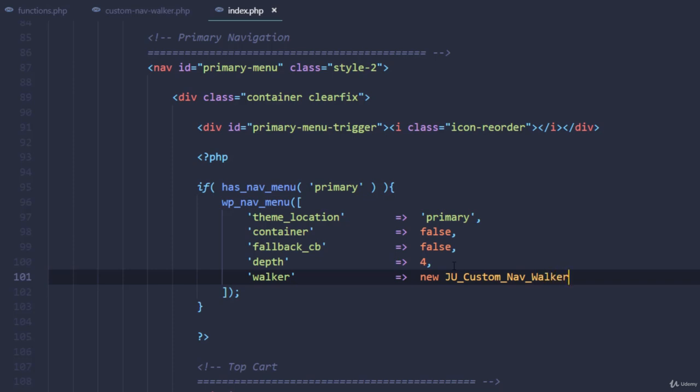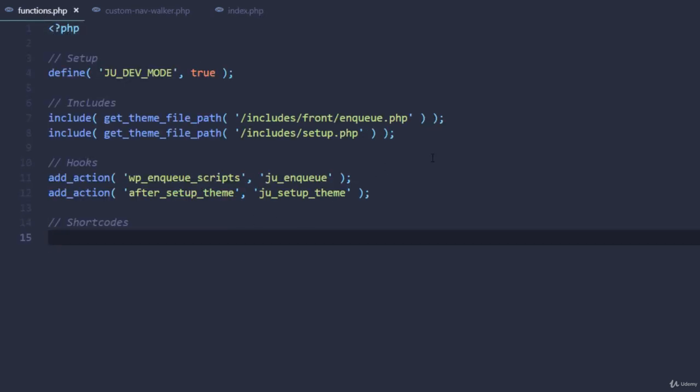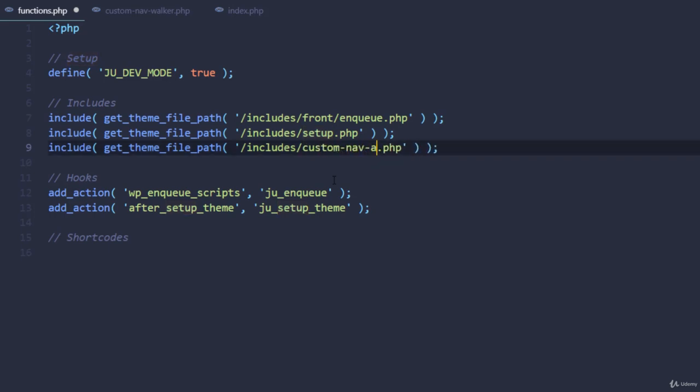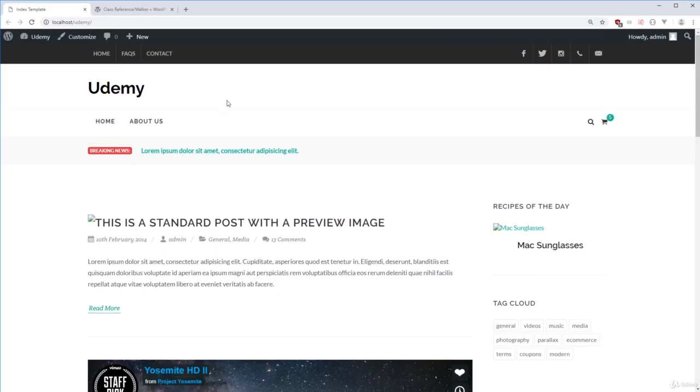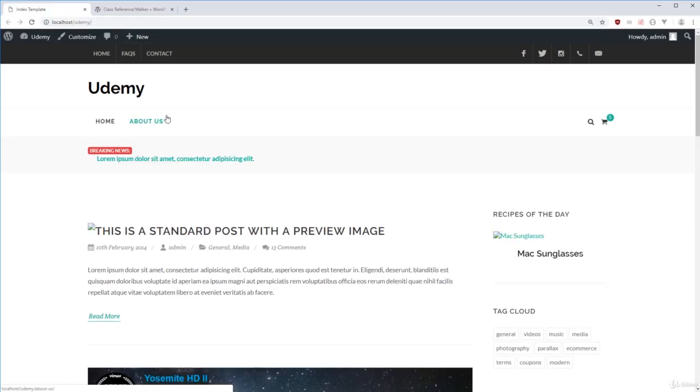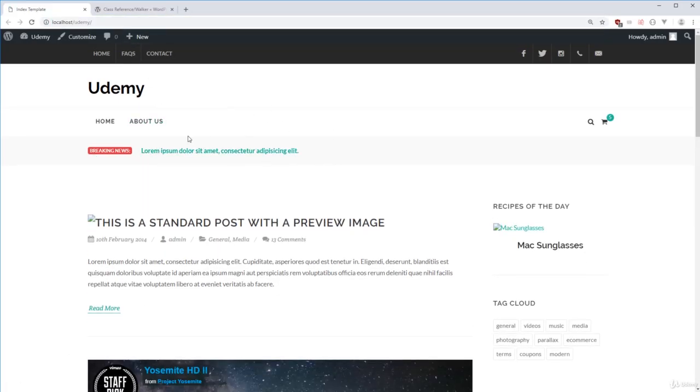This is because WordPress doesn't know where to find this class. Inside the functions file, include the walker class file. Now that we have that set, let's refresh the home page and see the final result. If everything worked, then you should receive no errors and see the menu working normally. While it may not seem like it, WordPress is using our walker class to generate this menu.